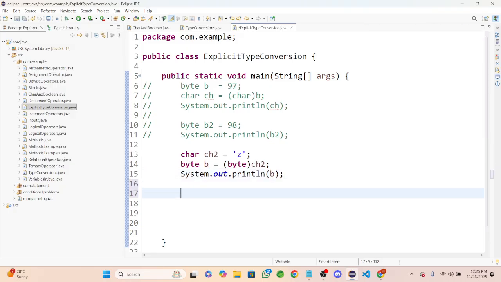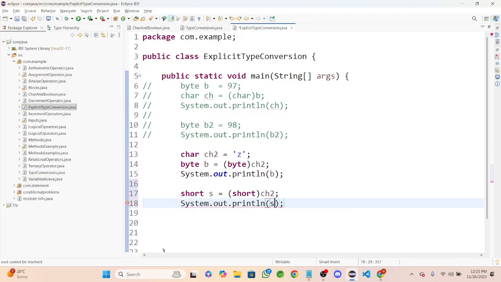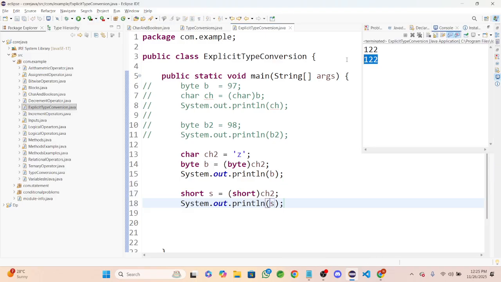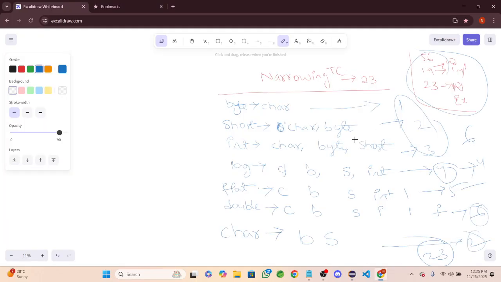If I want to do that with short, short s is equal to, I want to convert the particular ch into the short type. So I pass the variable, and I want to print the result of short, which is the converted character into the short type. What are you getting? You are getting 122, right? You have to try all the type conversions. If you are facing any errors, just comment below.